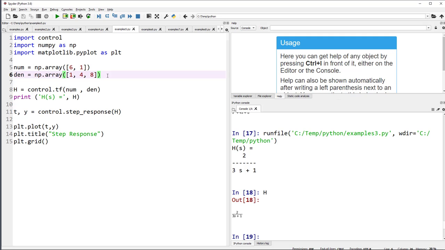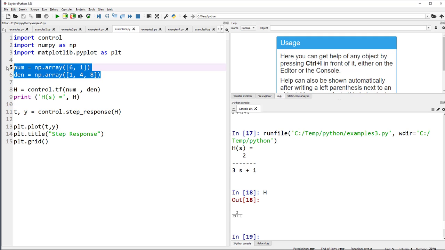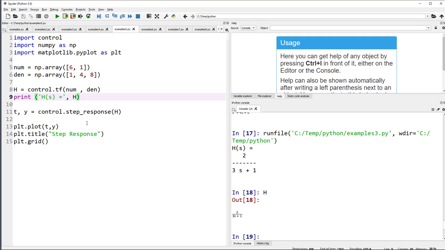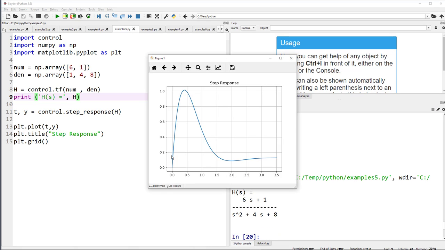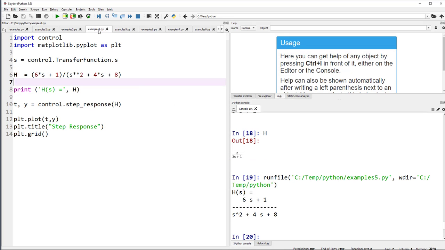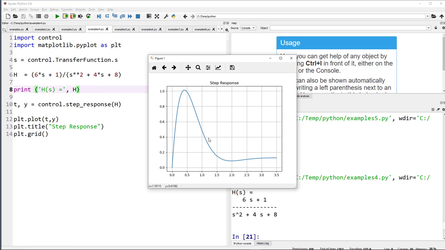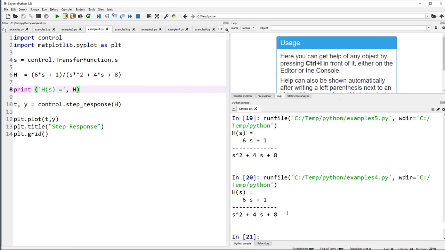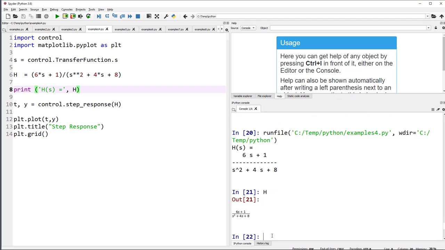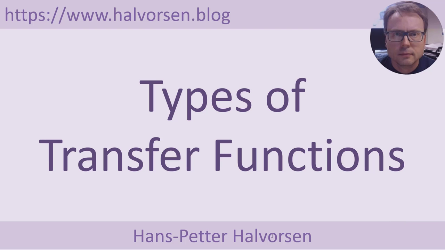So here we have implemented this second order transfer function using this NumPy array feature with a numerator and a denominator, and you can run it. And here you see the step response for this system. And here you see the alternative where we use this S operator directly, and then the transfer function will look like this. And when running it, of course, we will get the same result. And here you see the transfer function in the console window. You can also type H like this.